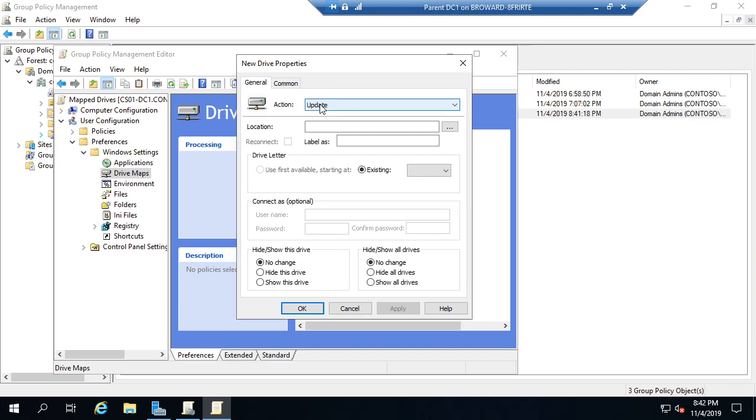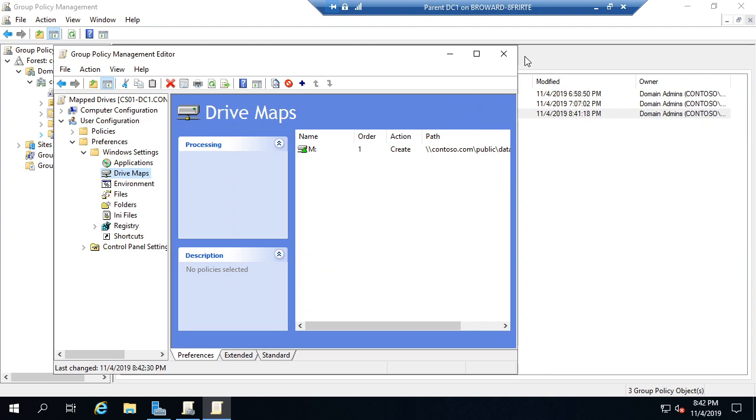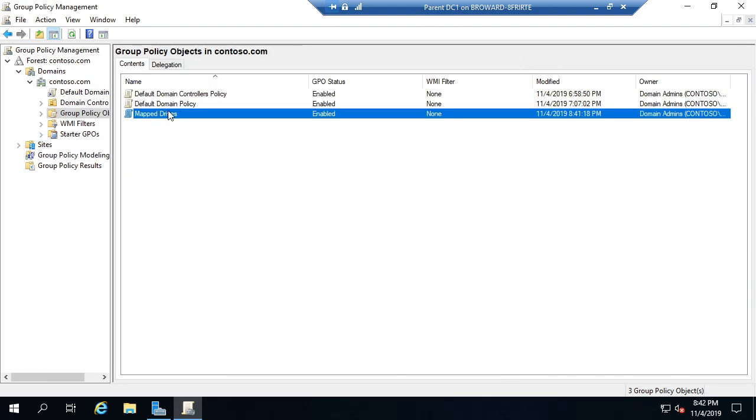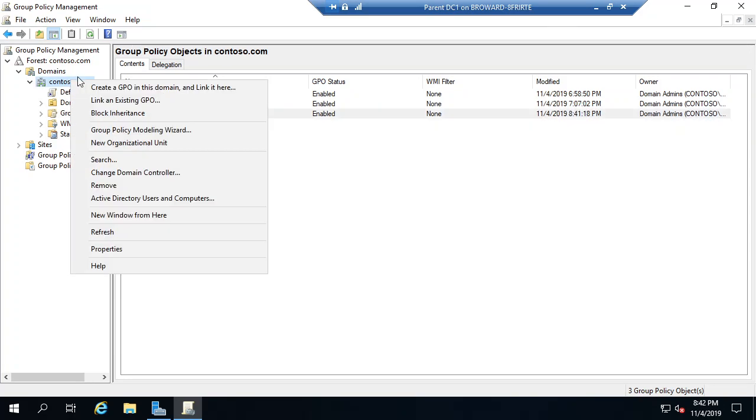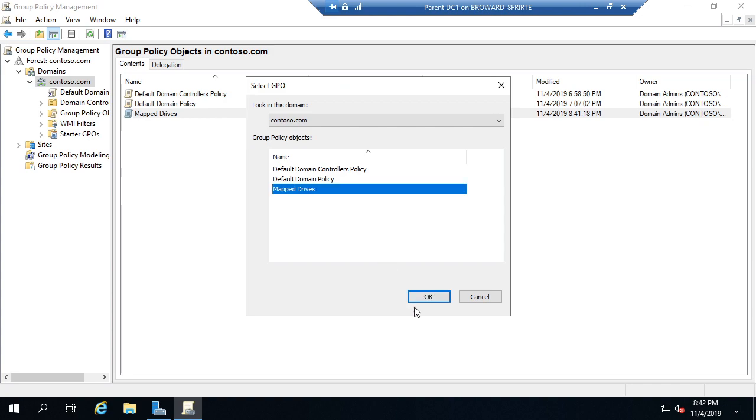I can't update a map that doesn't exist, so I have to create it. The location is our DFS path. Automatically reconnect every time you log in. Give it a label of data. Give it a drive letter of M. Click OK. So now we have this policy. I want to link it to my parent domain. So highlight the domain, link it. Choose the drive map.